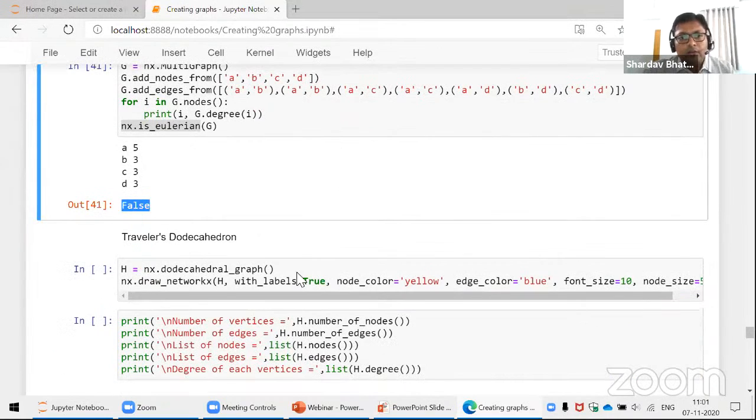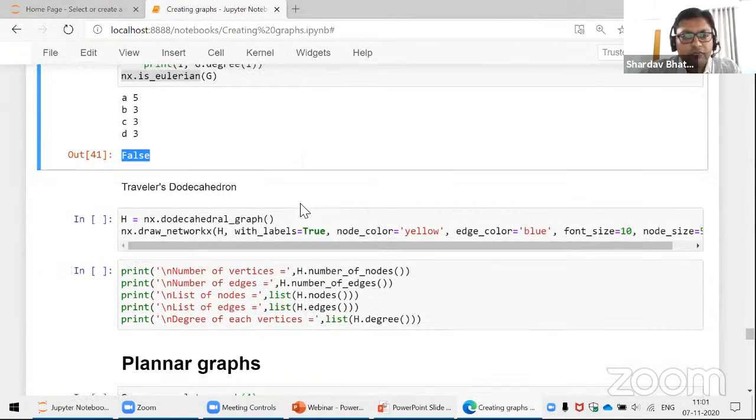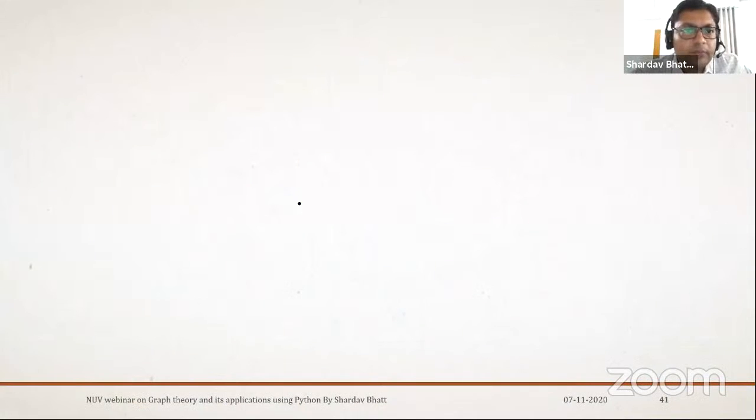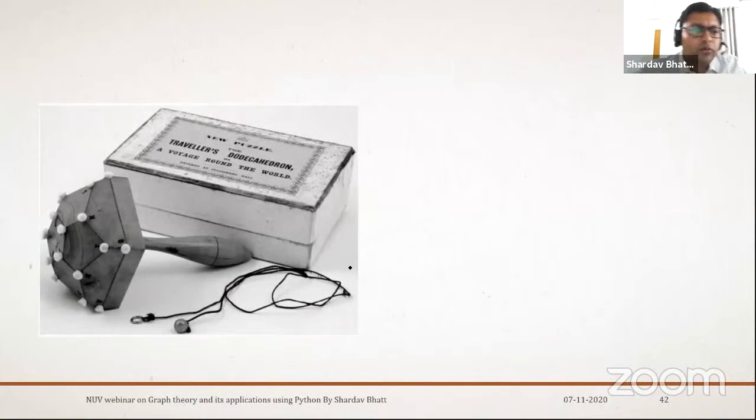Now the next application, we will see 2 more applications. They are very interesting. You can see something on your screen which is known as the Traveler's Dodecahedron, which was a puzzle in the 1850s. The puzzle is something like this. You can see there's an umbrella-shaped thing which is known as a dodecahedron. On the dodecahedron there are some dots given. Each dot represents a city, and there is a path between those cities.